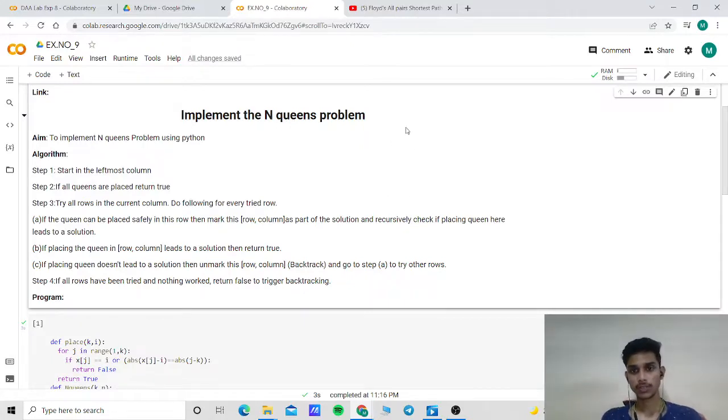That means that if a queen is here, then another queen cannot be placed diagonally, right? It should be placed at least a bit to the side. Only then can the queen survive. Otherwise, it's not safe. If the queen can get hurt, it means it's a check for the queen. If placing the queen in the row and column leads to a solution, then return true.